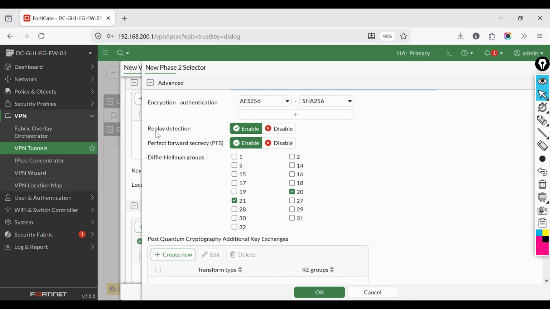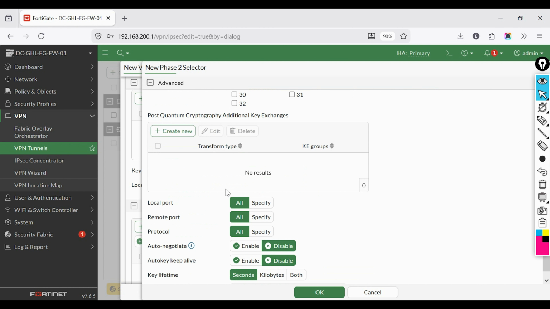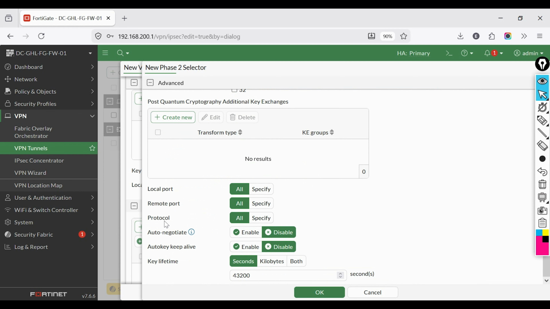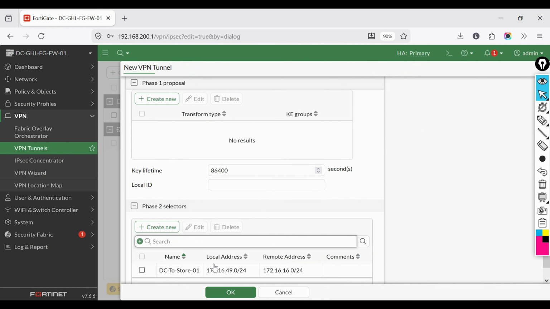So replay detection enabled, PFS also enabled. For the DH group, check 5 and uncheck 21 and 20. Local port all, remote port all. That means the rest of the configuration is default settings as well. Okay, click OK. Look, it is showing the phase 2 configuration.